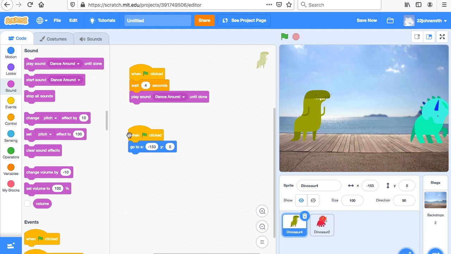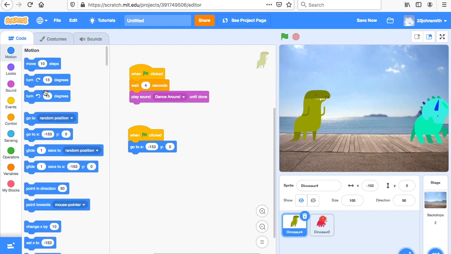Now let's go to point in direction. Okay, we're going to go point in direction. So we go motion and point in direction. And which way do we want him to go? We want him to point to the right. Why is he pointing to the right? Because we want them looking at each other. We want it to look nice. We want them to look at each other.